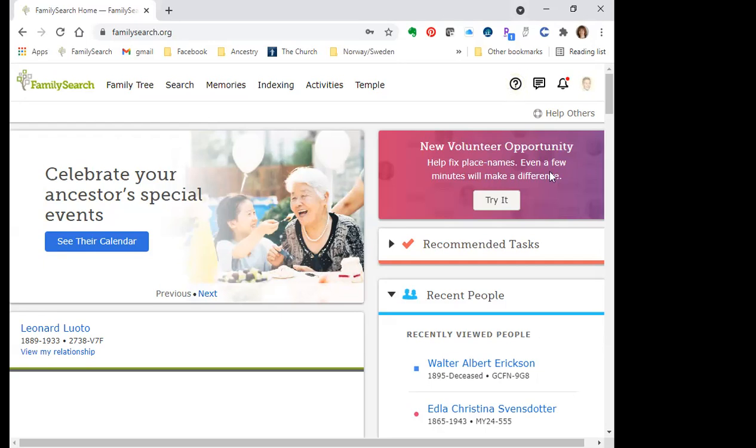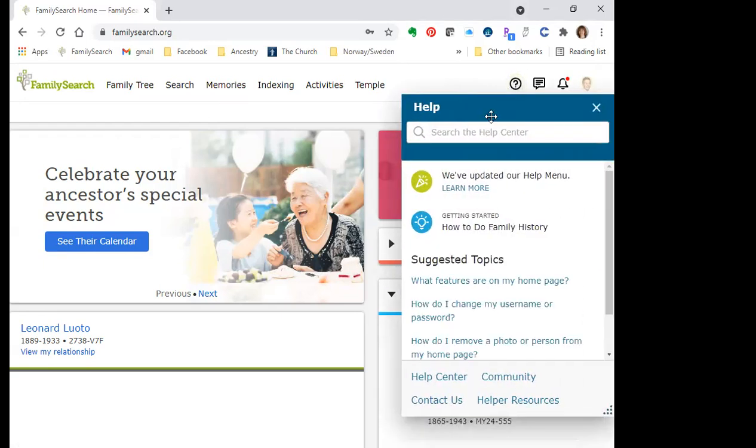So we're going to click on the help section here, and you're going to get this pop-up screen, and you can type in anything in here if you want. If you have a question or comment or looking for some specific thing, you can type it in there. You might want to just click on this. We've updated our help menu, and click on the Learn More, and see how they've changed things. So we're going to go down here to the Help Center.